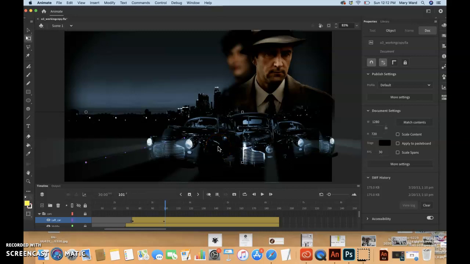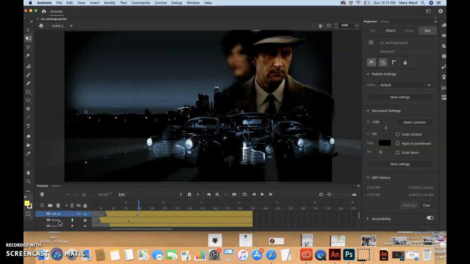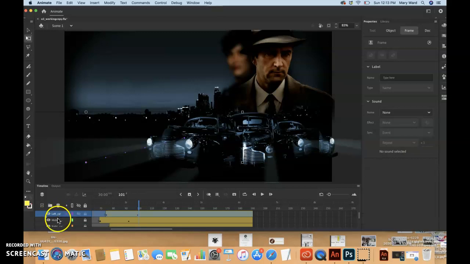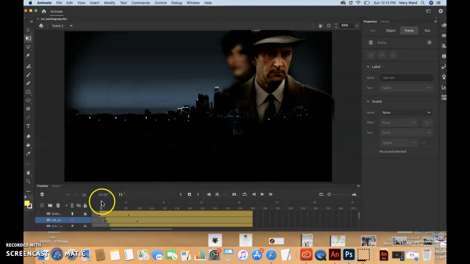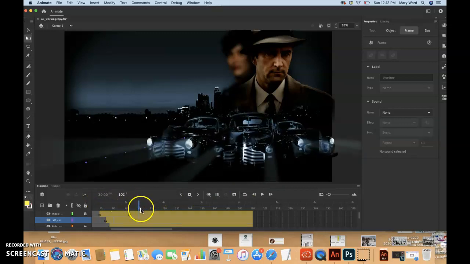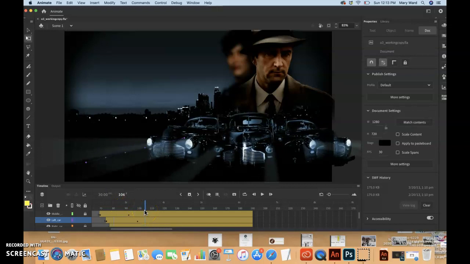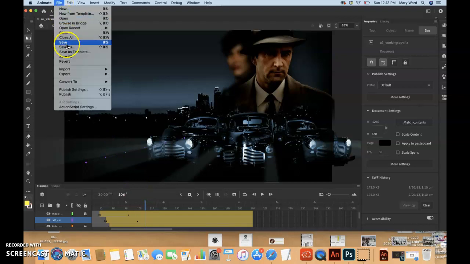Move left car layer in between middle car and right car layers. So that'll probably fix what I was just talking about. So we'll just grab this and drag it down. So that did fix it. So that looks pretty good. And then we'll save our progress so far. So File, Save.